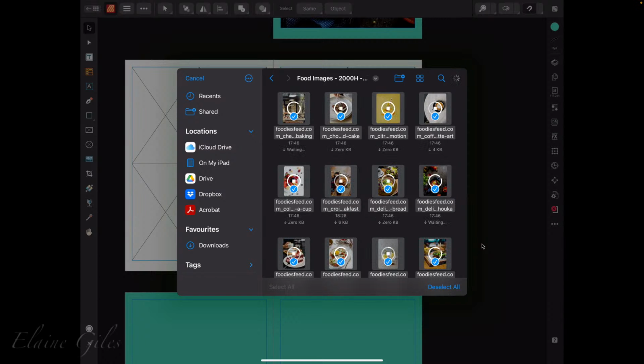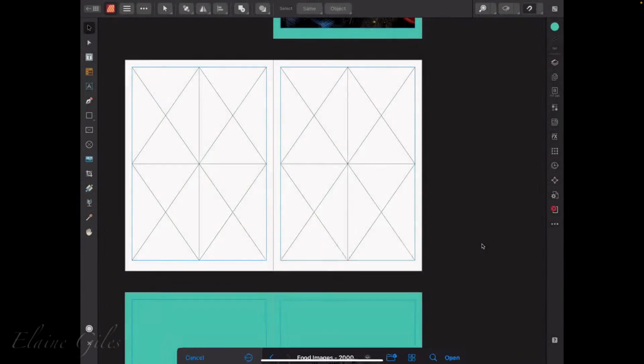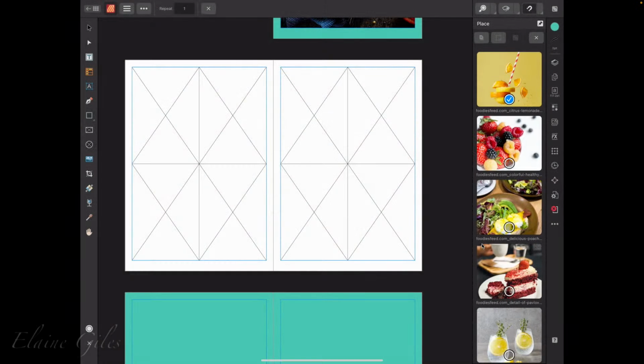So it's downloading them all, fingers crossed. And it will open them up, if it's going to think about opening them at all, in a panel. So this is the Place Images panel, which is similar to that you have on desktop. Initially, the first image is selected. There is a blue tick in it. And if I were to tap on one of those frames, it would put that image in that frame. If I go and select another one, it deselects the first one.